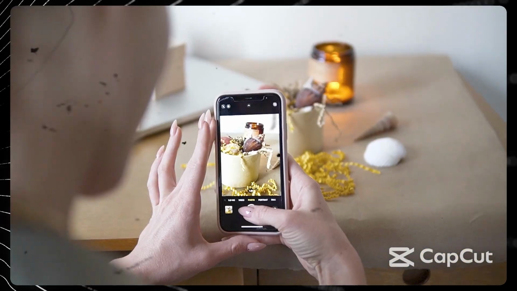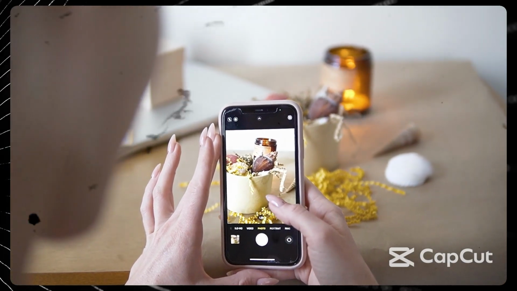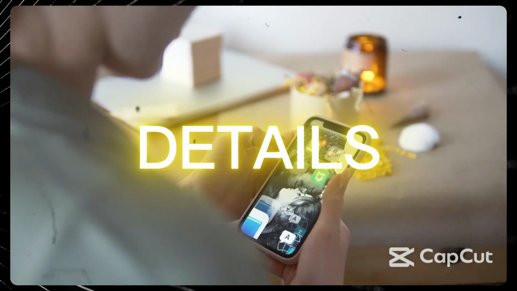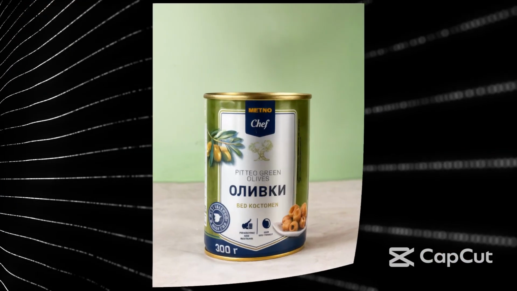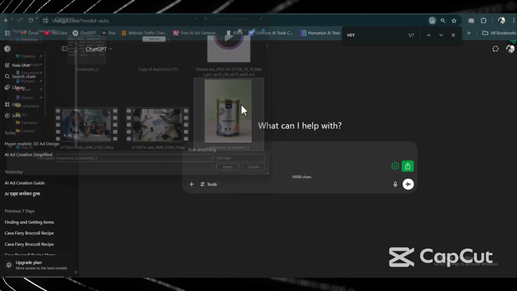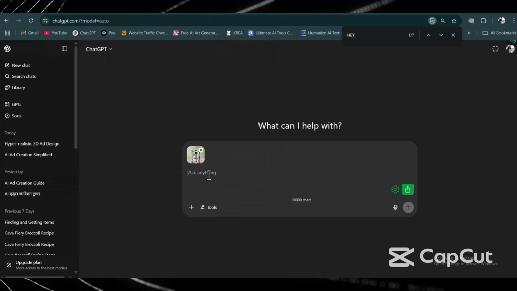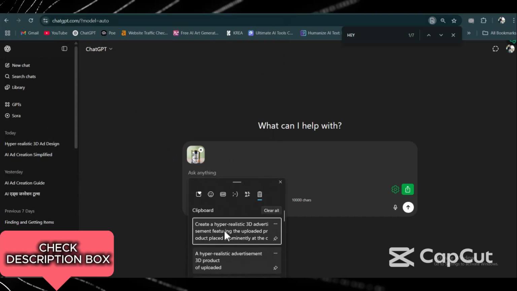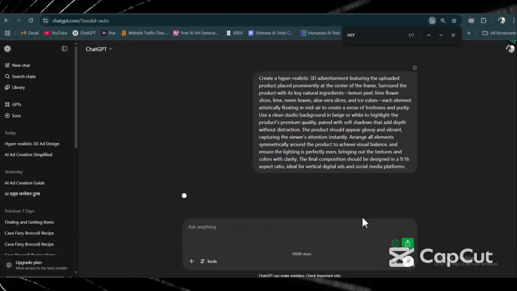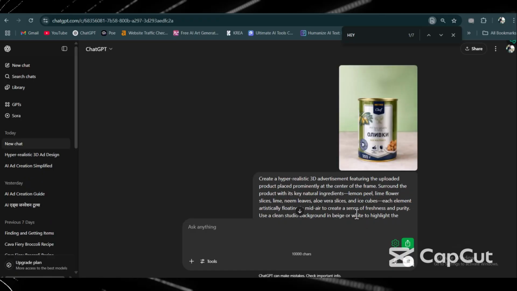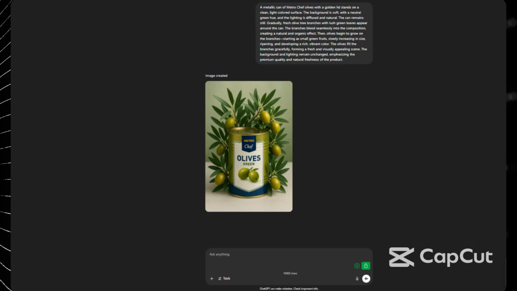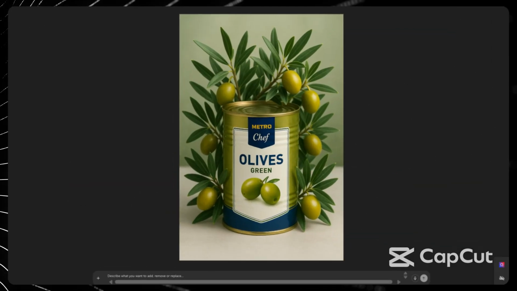First, start by taking a high-quality photo of your product. Make sure the image is clear, well-lit, and shows all the important details. Once you have the photo ready, go to ChatGPT and upload your product image. Next, copy the prompt provided in the description box and paste it into the prompt area. Click Generate, and wait a few seconds while the image is created. Once it's ready, simply download the final image.